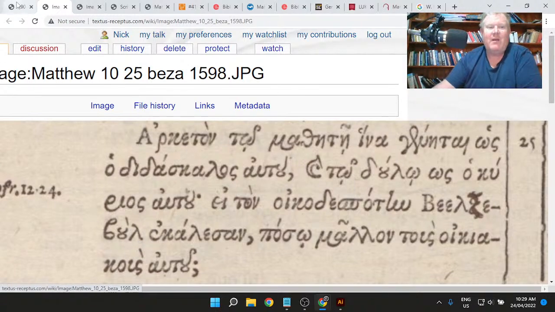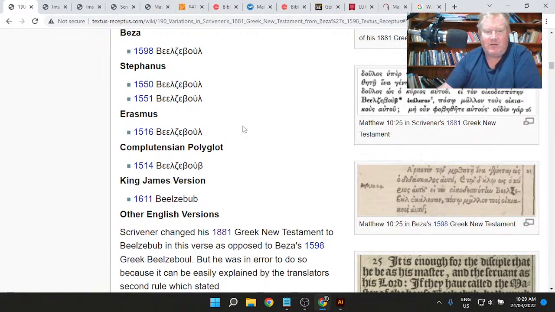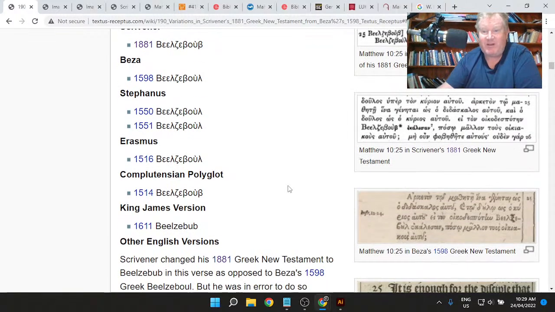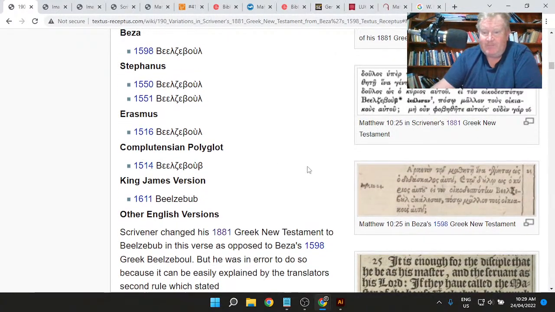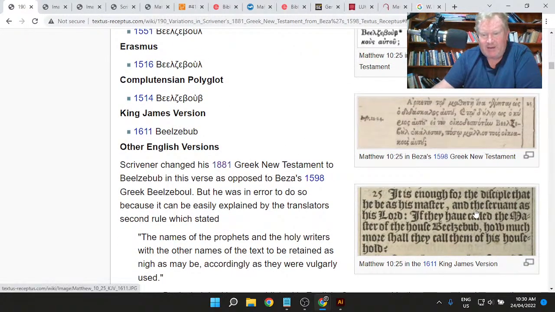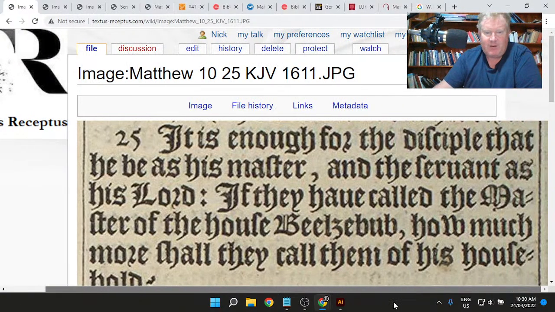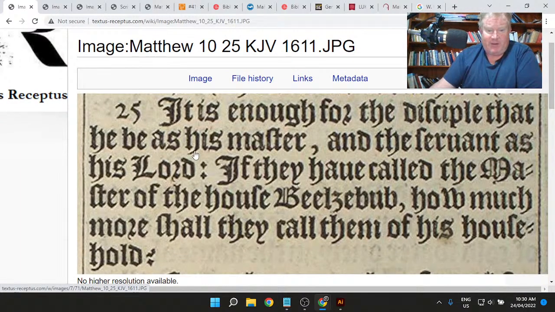So Baal. While Baal, we understand Beelzebub, it might point to Baal, and things like that. But we understand in the King James, it is enough for the disciple that he be as his master, and the servant as his lord. If they have called the master of the house Beelzebub with a B, how much more shall they call them of his household? So you can see Scrivener's thinking, okay, well, they got Beelzebub here. That means the Greek must have said Beelzebub. It didn't say Beelzebub, it said Beelzebub.